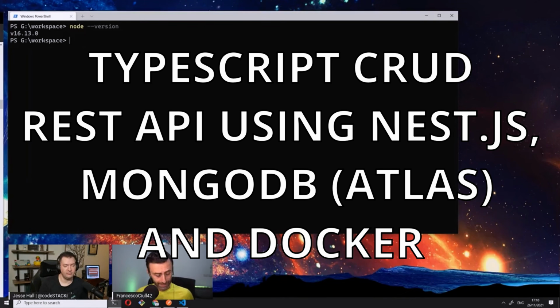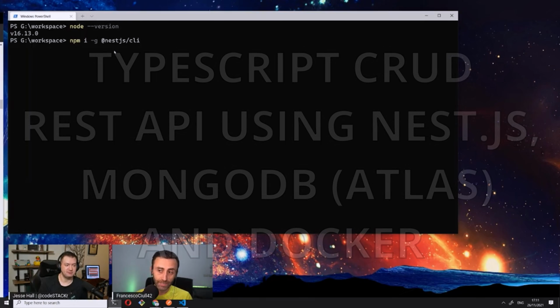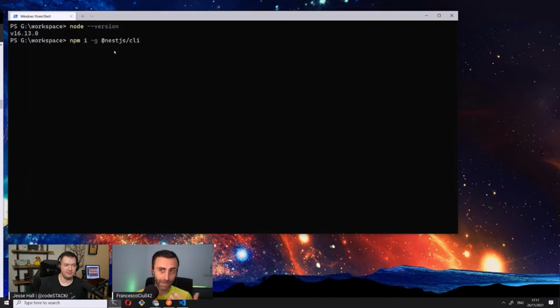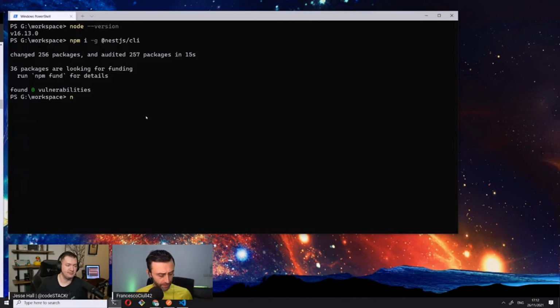So first of all, we can install the Nest.js CLI globally. Nest.js is basically Angular for the backend, in the sense that it has controllers, services, and modules. You will see a very similar structure. And we have this command, which is nest --version.